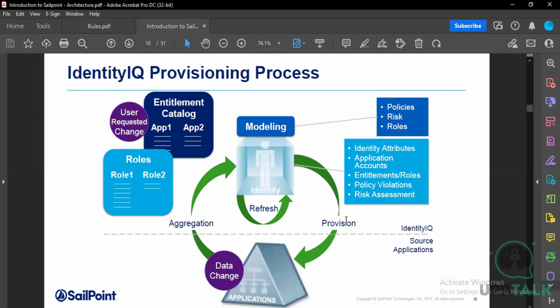That will be pulled into SailPoint. For the data to be pulled for new identities, we will be running an aggregation again. In the same way, when a person requests a change, for example, Sushant is a user already existing in a company and he wanted a new access, there comes a user requested change. That's how this data will be going in.